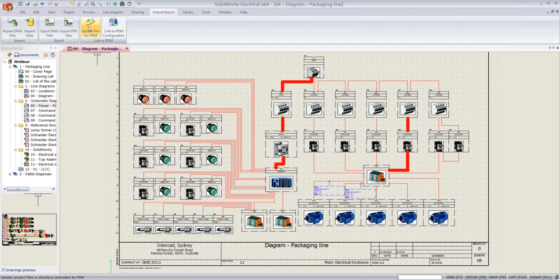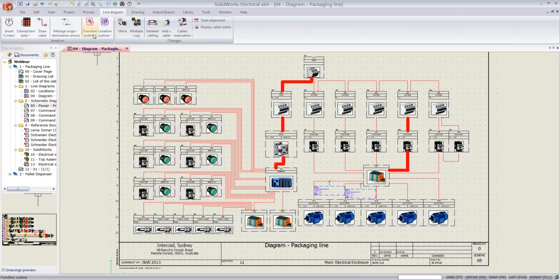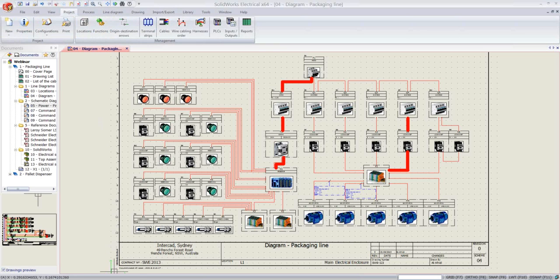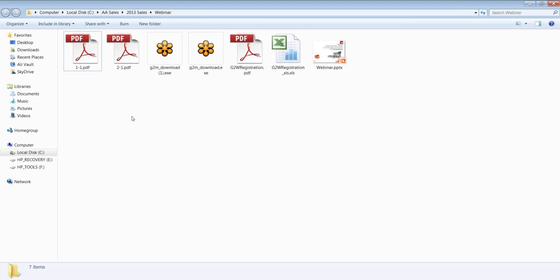There's a built-in tool. We can export all the files to PDM by simply clicking this PDM button, if you've got a vault system set up. I've already exported that before, so without wasting too much time, let's just go there into my vault.